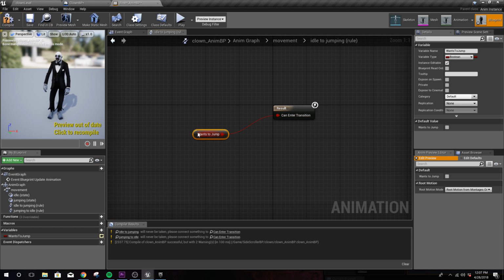So if yes, if he wants to jump, then he can get idle to jumping here. And this whole thing is just logic for you to understand how you're setting it up, and we will actually put this into programming later in the event graph.